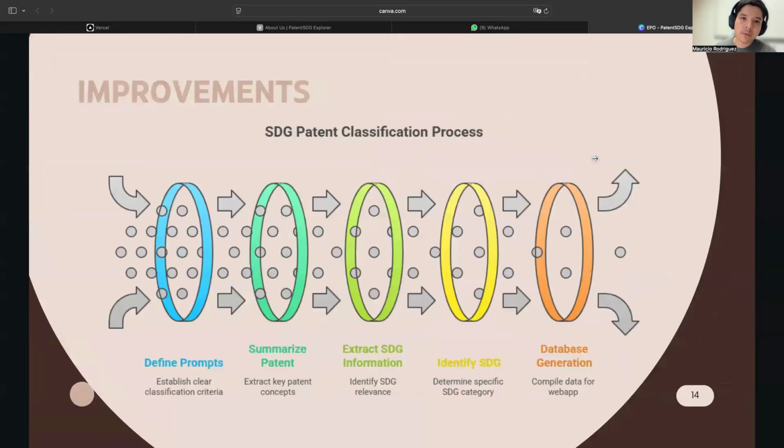So this is just an overview of what I just said, the SDG patent classification process, where you define the prompts that are useful for the models, summarize the patent, extract the SDG information, identify which SDG it belongs to, and generate your enriched database.